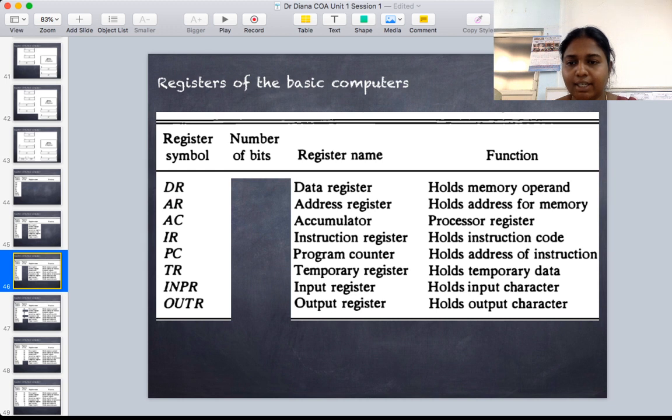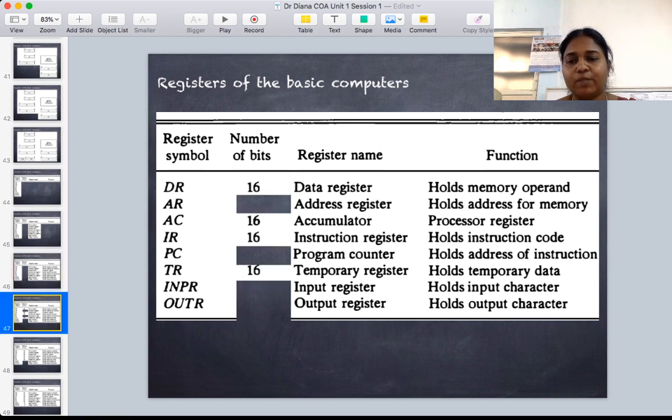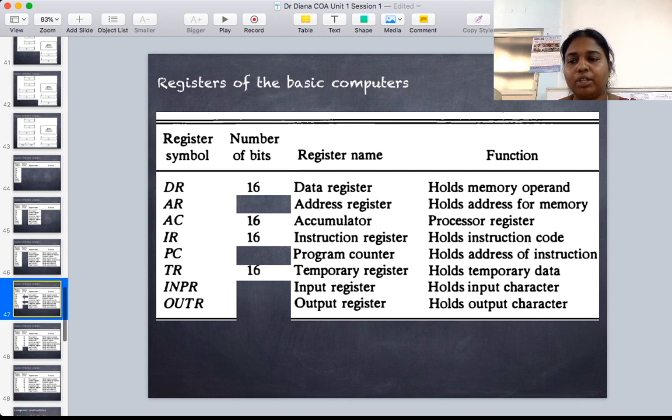DR is a data register, AC is a data register, IR is an instruction register, TR is a data register. So all these registers are going to be of 16-bit length. The data register, accumulator, instruction register and the temporary register are going to be of 16-bit length. And what are the registers that are holding addresses? Addresses will be 12-bit length. So the registers AR, the address register, and the program counter are the only two registers that hold addresses.